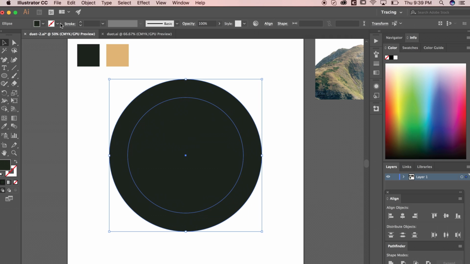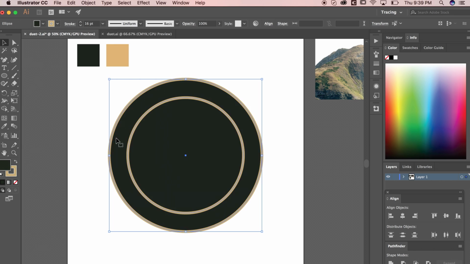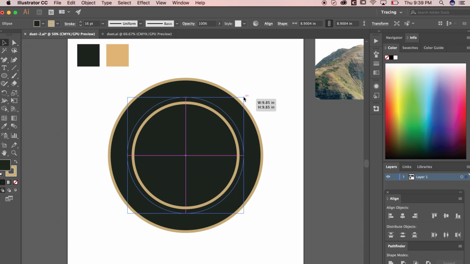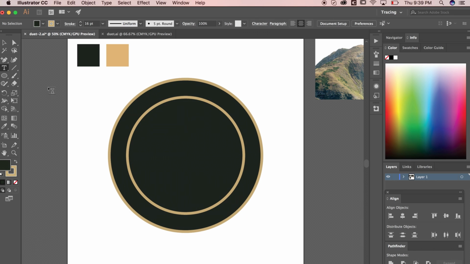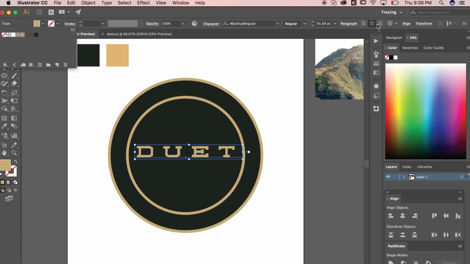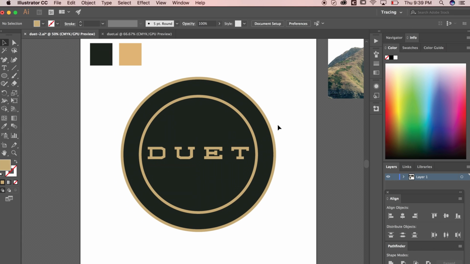And we're going to add a stroke to both of these with our gold color. And let's try 16 point. There, now I have two stroked circles or ellipses, however you want to call it. And we're going to go ahead and type in Duet. I got this cool font called Matchup, which I think is very craft beer-y and very outdoorsy, and it just looks cool. So we'll choose our gold color, which is centered, and we'll put it right in the middle there. Maybe bring it in a little bit so we can make it bigger. Cool, that seems to work.